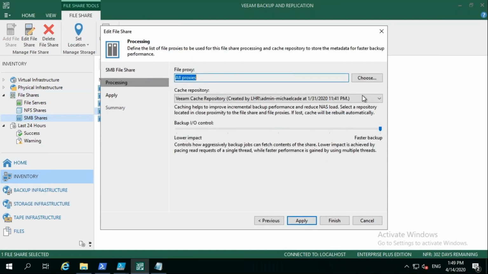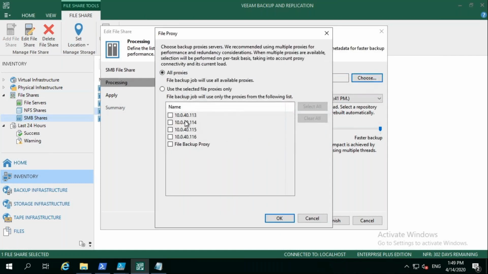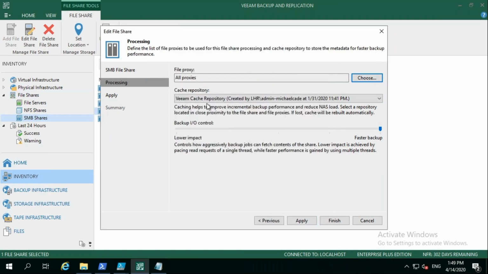This is where we define a proxy. So if you have multiple proxies in multiple locations, your VBR is looking after multiple sites, we can define, or we could just say all proxies. This is where you define that cache repository. I'm going to touch on what that actually looks like from adding that as a repository. This is me just calling it a Veeam cache repository. It could be ultimately anything.